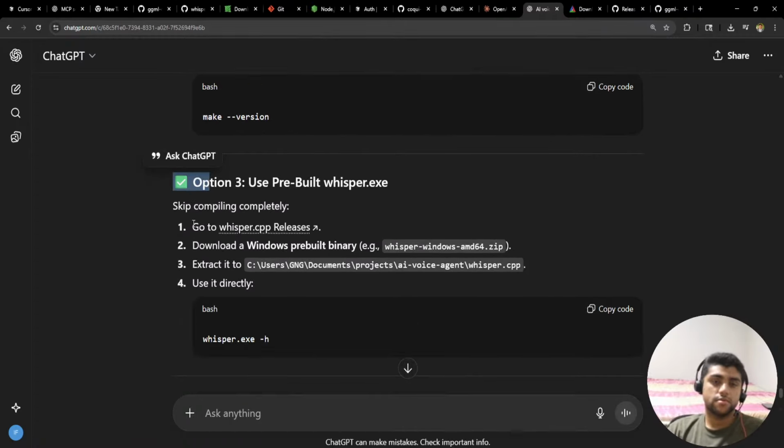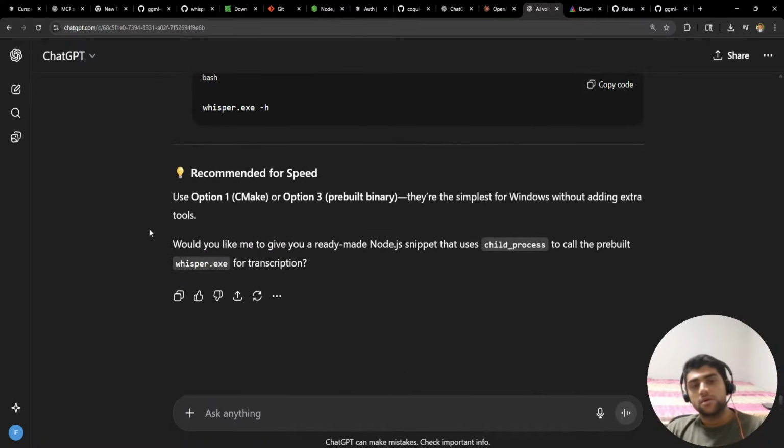Option 3: skip compiling completely and go to the release page to install a pre-built binary. Okay. Use option 1, CMake, or option 3, pre-built binary. They're the simplest for Windows without adding extra tools. That uses child process to call the pre-built whisper.exe for transcription.